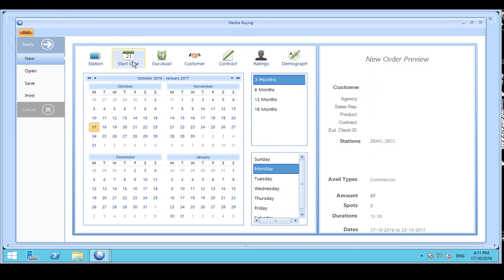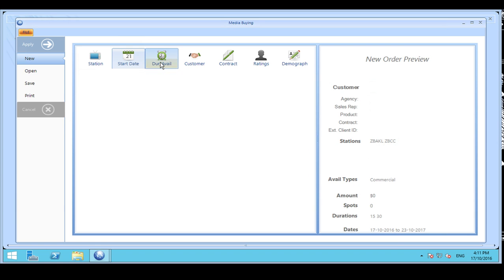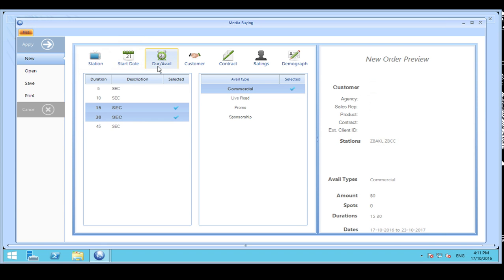Additionally, I'm going to go into my start date area and I'm going to select a campaign start date of the 17th of October and I'm going to run the campaign for a 3-month duration. If my durations don't fit neatly into one of these periods, I can change the duration from within the booking itself. I'm now going to go in and choose the durations and avail types, and you can see that right now I can choose a 30-second avail or a 15-second avail. And I can choose the avail type that I'd like to bring through as a plain commercial, a live read, or even a sponsorship that tend to be fairly popular in our radio groups.